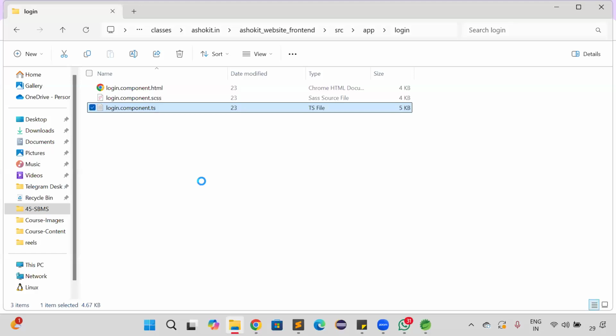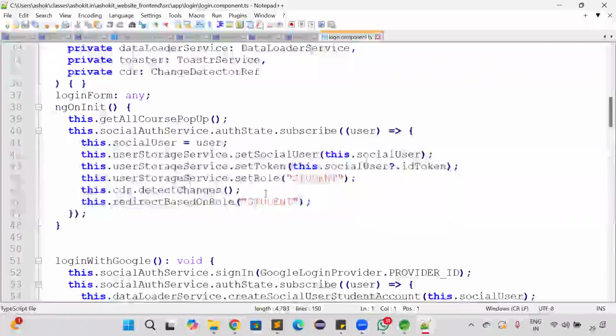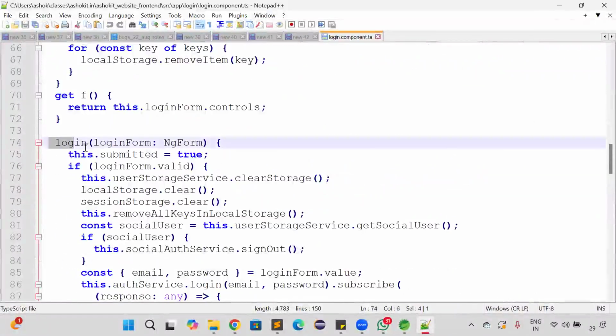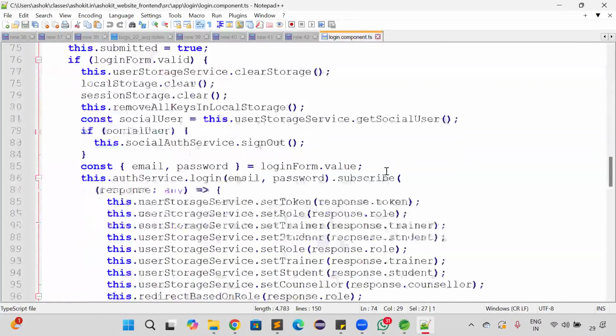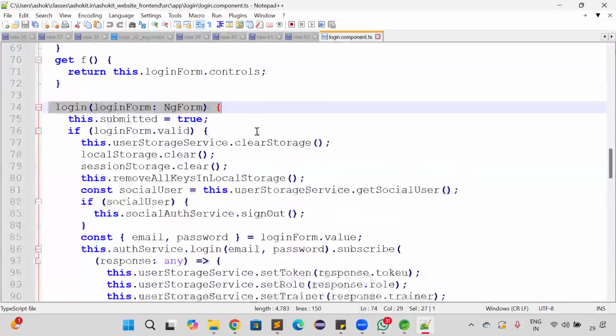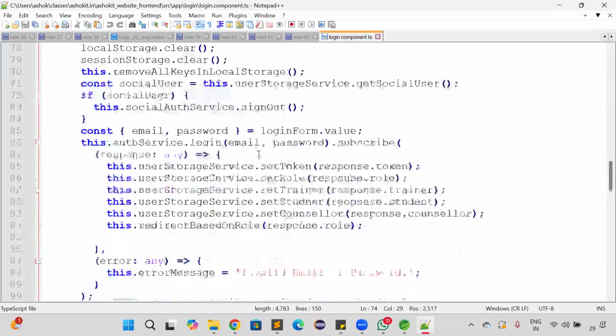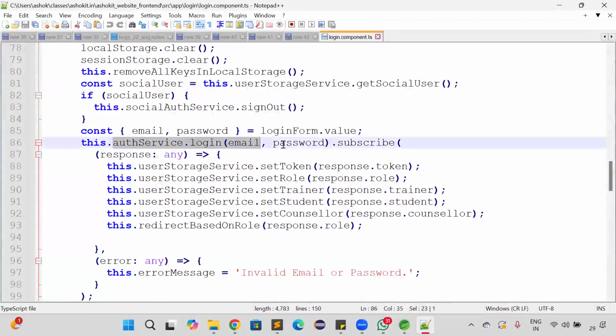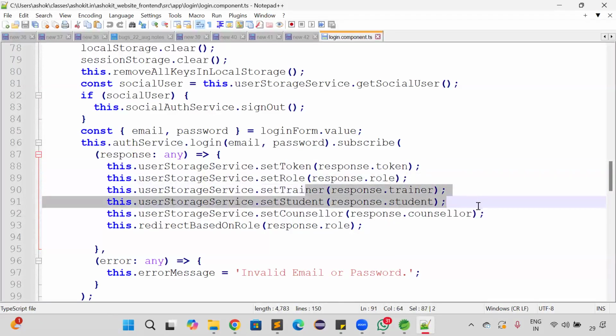This is Angular code. Open this file. Now, this is my login code. When the user logs in successfully, this is my login functionality. When you log in, the authentication service calls the backend service login with email and password. If your login is successful, the front end gets a success response. When I get the success response, what am I doing? Storage.set token, storage.set role, set the student, set the trainer, set the counselor.